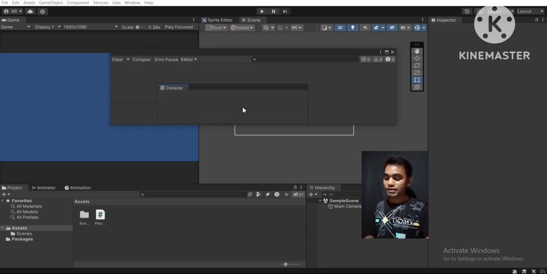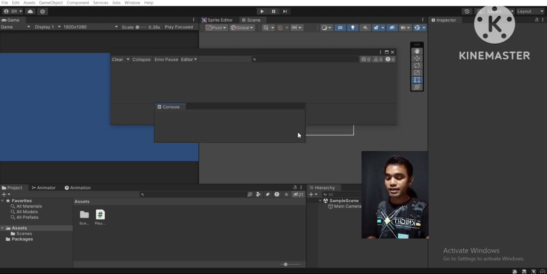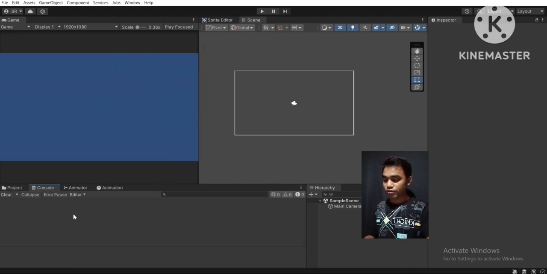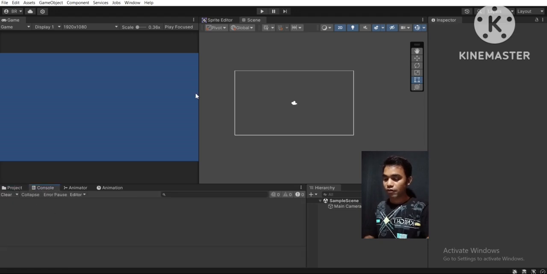So I'm going to drag this. You can drag this tab anywhere you want, like in the scene or hierarchy. I'm going to drag it over here. It was here before, so I'm going to drag it over there. So as you can see, now we have our console.